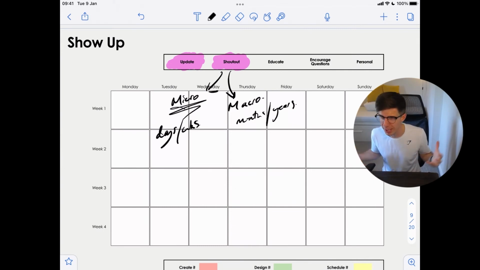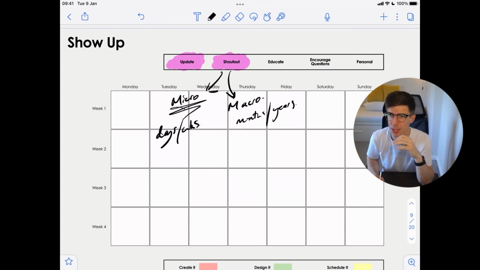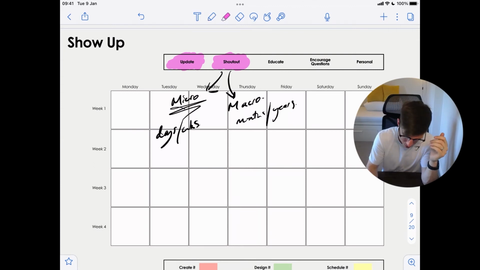So if we can encourage the strength of the tribe, and people are getting affirmation and validation from their peers within the group, they feel more part of that tribe. The more part of it they feel, the less likely they are to leave. So micro and macro proof is really cool. So that's a shout out every week.